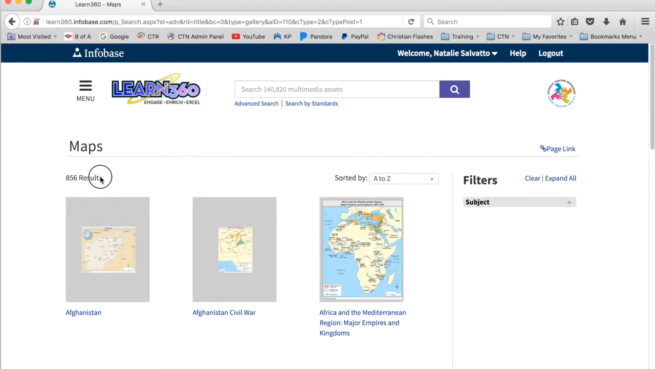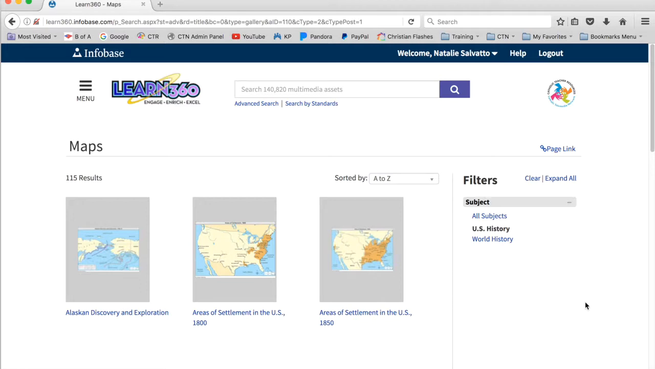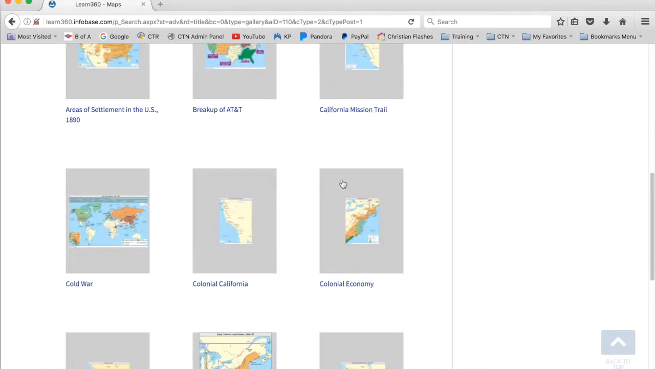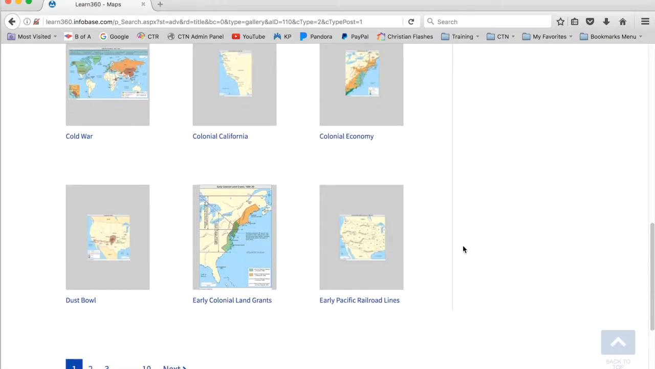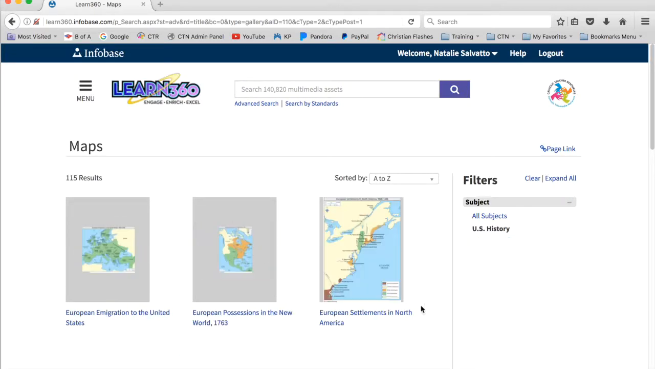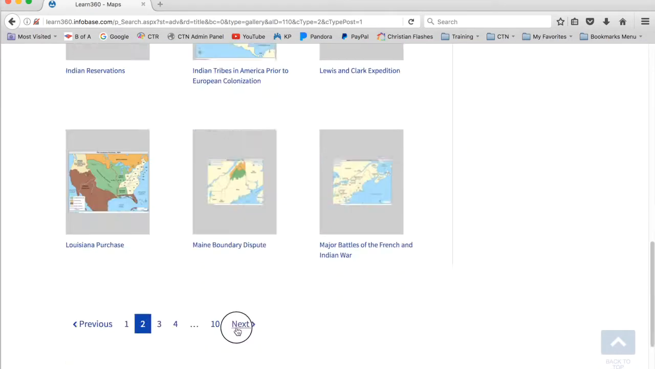So I see we have 856 results. We have 2 subjects here. Let's do U.S. history. Let's say we're an 8th grade teacher. Okay. Or mission, yeah, 4th grade as well. So here we can access different types of maps to help supplement our curriculum.